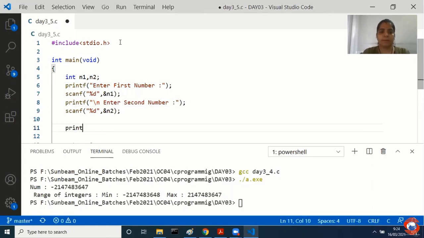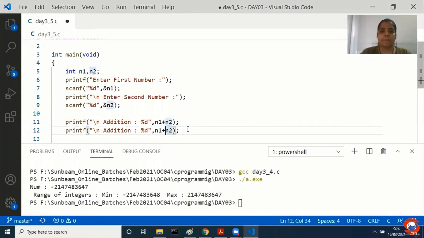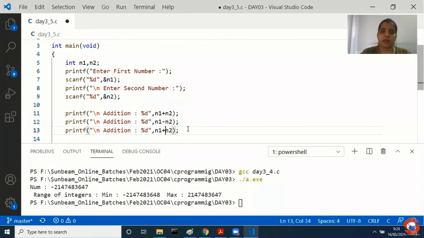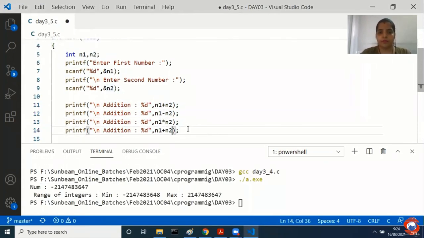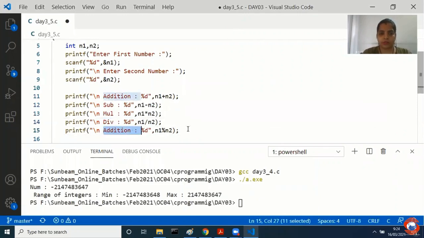Next, I will write printf. I'll say addition is equal to %d. I want to perform the addition operation, so I'll write n1 plus n2. I'll write n1 minus n2. Next, I'll write n1 multiply by n2, n1 divide by n2, and n1 modulus by n2. Here, I can just write: this is my subtraction result, this is my multiplication result, this is basically a division result, and this is a modulus result.